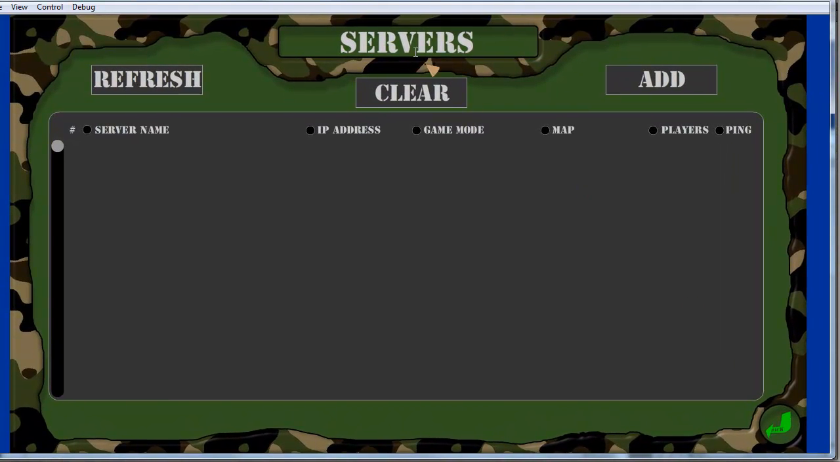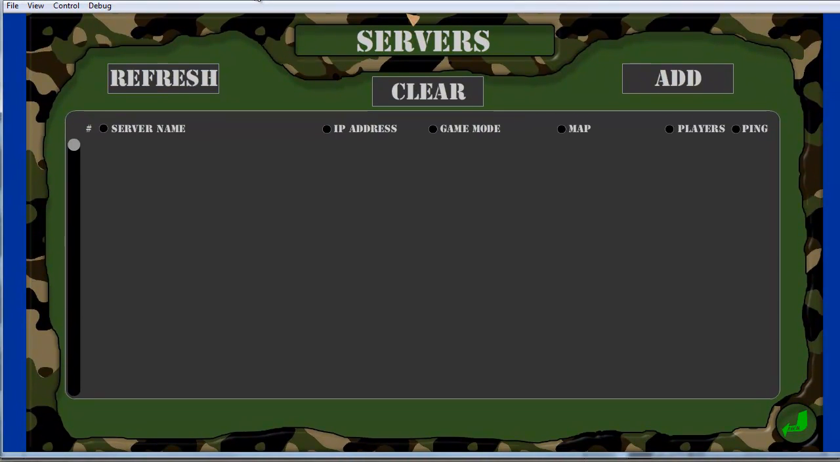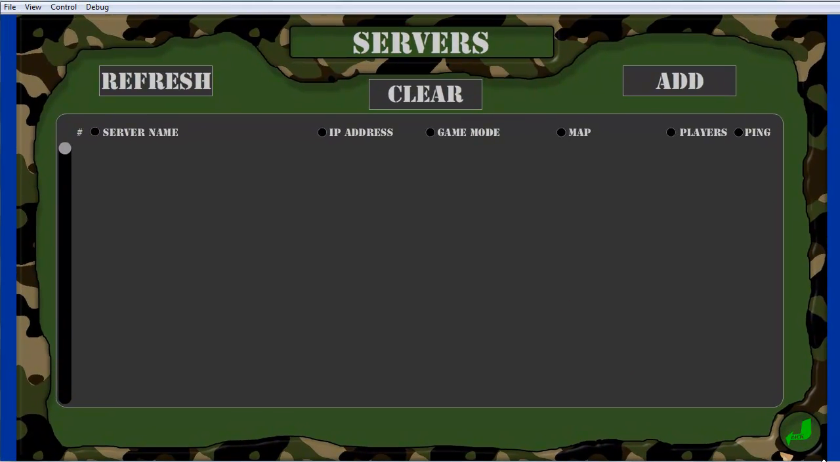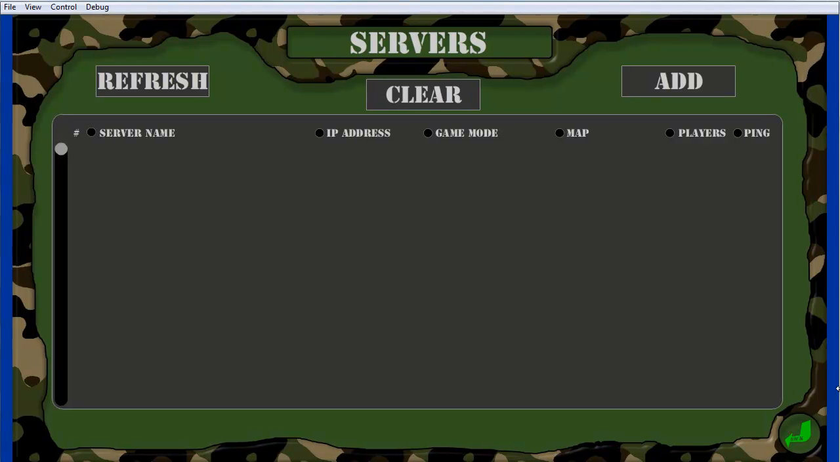Okay, I've got some debug buttons. The only button that's actually going to be visible during the game is the refresh button. Everything else is going to be controlled externally, but I do have add and clear here just so that I can test this. What you'll see is I've got a main title, which I need to fix so that you can't select it. I've got a refresh button and a clear button, which aren't going to do anything right now.